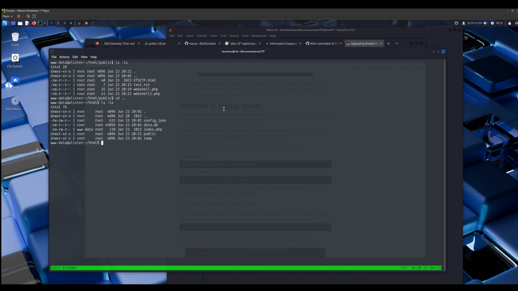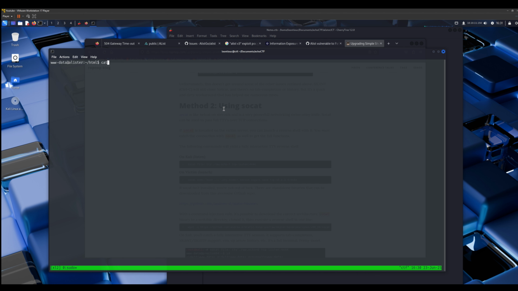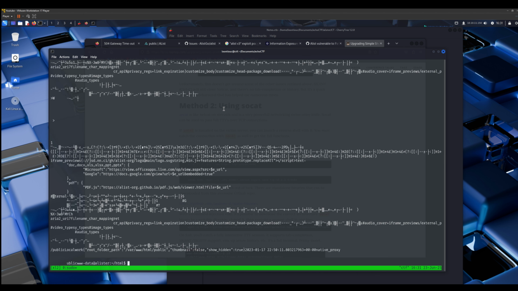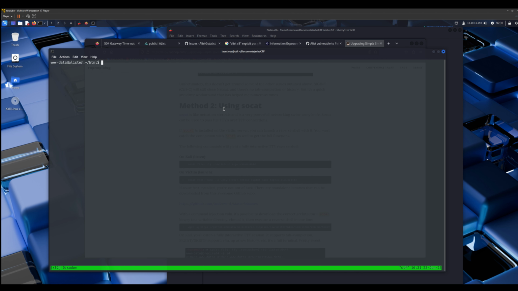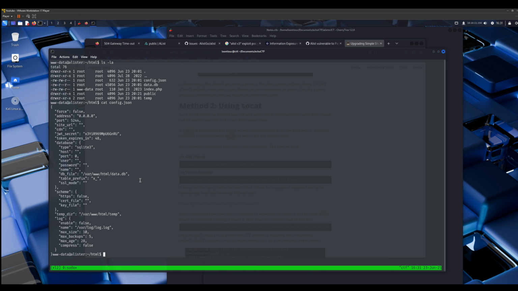Here we have a data DB. Cat data DB. Ugh, that looks ugly. So I think we have to access that with SQL. However, it looks like we can read it, but we cannot write onto it. As you can see, root, config.json. What's that about? Configuration files. We can see there is a JWT secret.